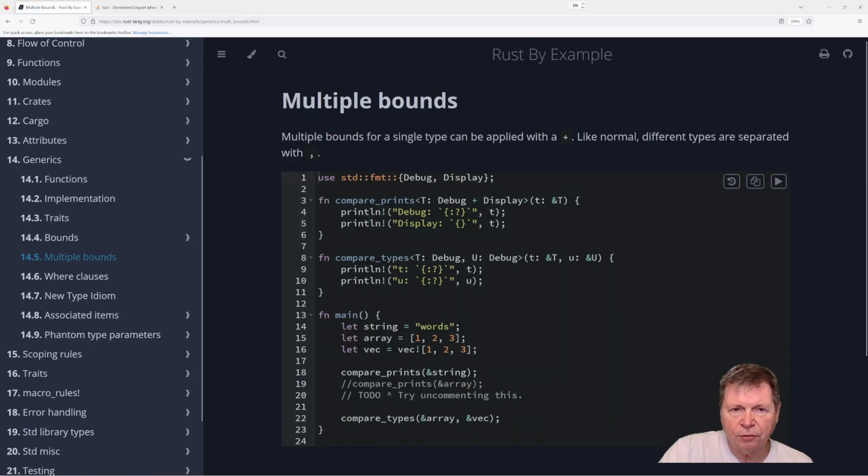Multiple bounds. Plus sign. Ooh, plus sign. Okay. Debug and Display. Okay. Nice.